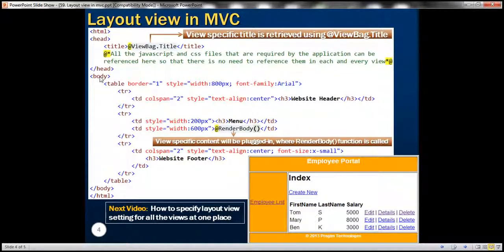So within the body, we're going to have a table, and this table is going to have three TRs. So the first TR is to display the header itself, the second TR to display the navigation menu and the view-specific content, and the third TR to display the footer. And notice that within the first TR we have a TD, and we have used this colspan attribute, and we have set that to 2. Why is that? Because in the second TR we're going to have two TDs. The first TD is going to display the navigation menu. Second TD is going to display the view-specific content.